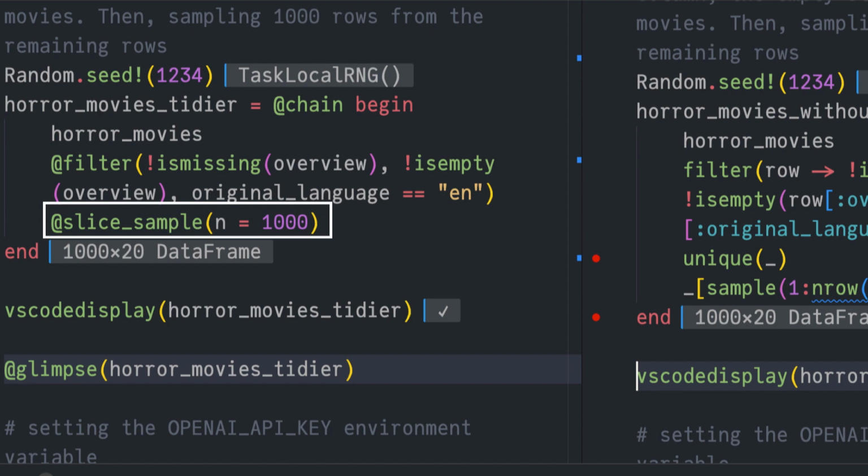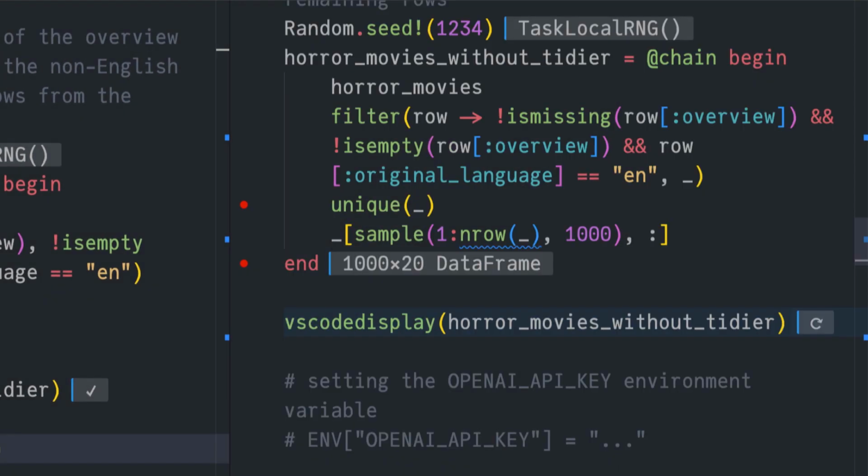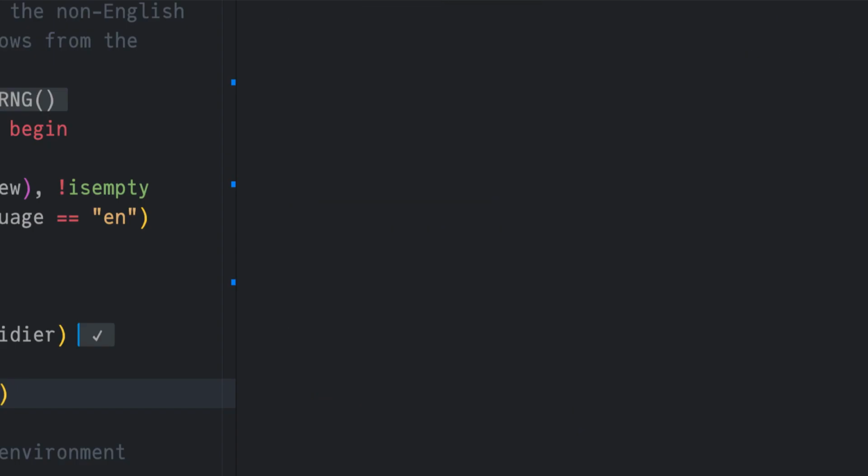To pick a random sample of 1000 rows of the data, we very simply choose the slice_sample macro that is recently integrated in Tidyer.jl, one of those smaller packages included in the Tidyerverse meta package. On the other hand, the vanilla DataFrames.jl solution, although clear and concise, is slightly more verbose. You first choose the unique function to avoid duplicate rows and then use row indexing along with the sample function. Since we set the same seed in both with and without Tidyerverse.jl, the resulting data frame with the sampled 1000 rows is the same as you can see.